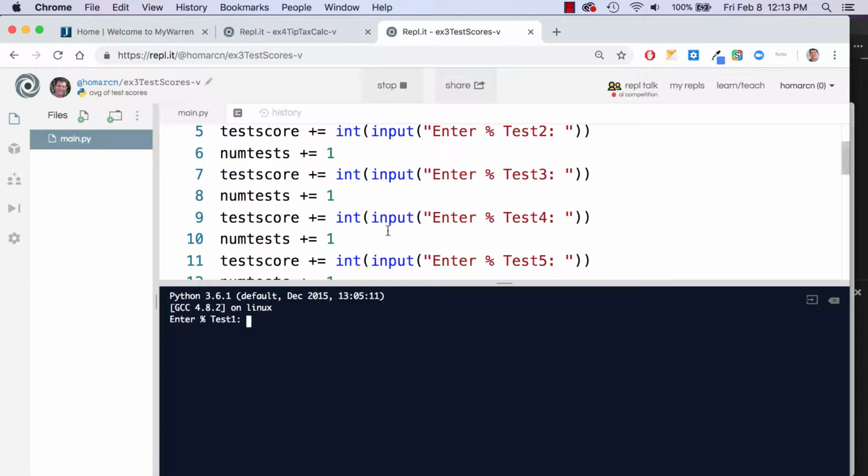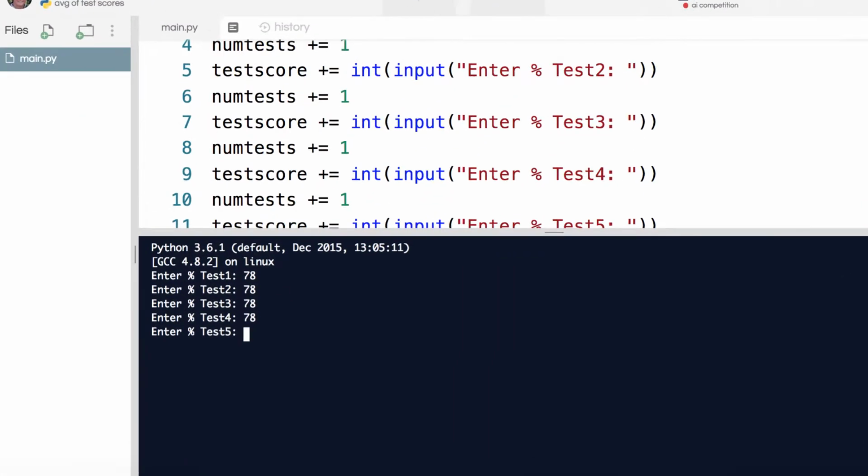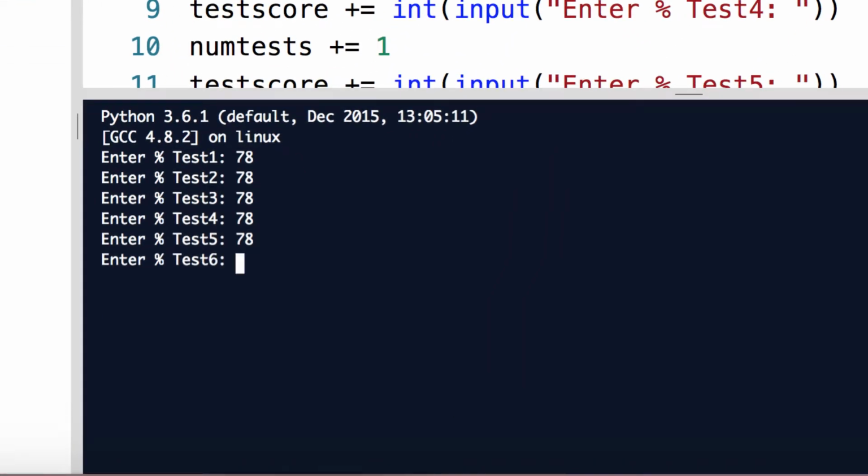So here's a sample of what we're going to do, and this is real quick, so this shouldn't take long. We're going to enter test 1. I forget how many tests I have here. I have 6 tests, so I'm going to do them all the same: 78, 78, 78, 78, 78, 78. I have 6 here, and it says the average of 6 tests is 78.0.